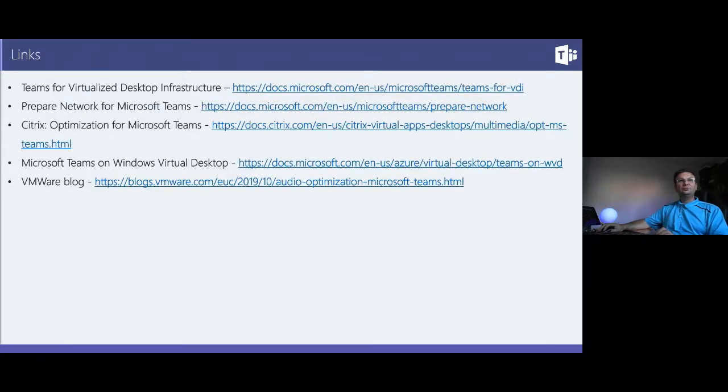Here is a list of useful links that I personally have open every day because I'm working on these validations. They cover the VDI-related topics I discussed. I recommend starting with the Microsoft Teams documentation on VDI. It has detailed steps on how to deploy and a list of certified VDI partners for Teams.